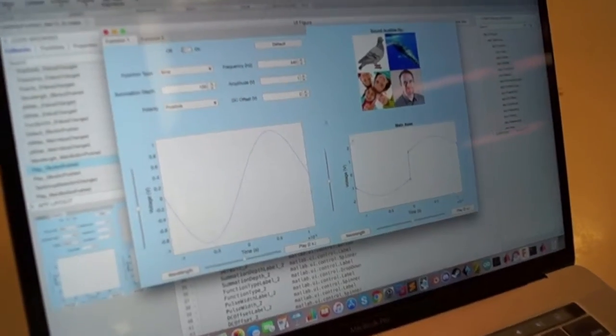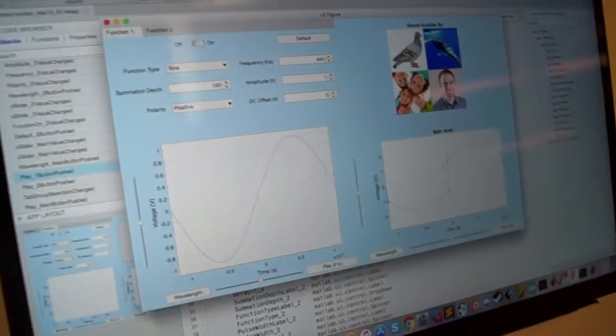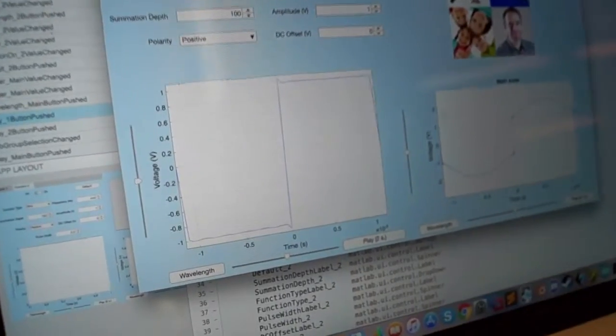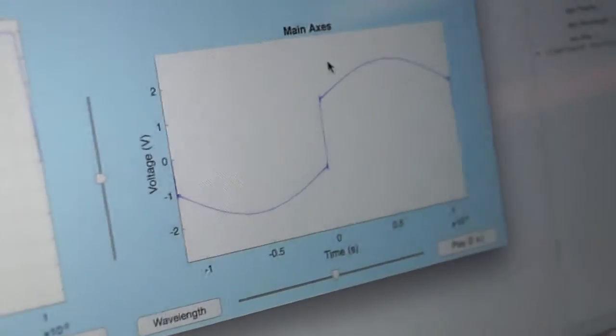Okay, the point of two graphs is so that we could see what they both look like together. So as you can see, there's a sine graph on function 1, and then there's a rectangular wave on the second one, and then that's what they would look like together on the main axis.